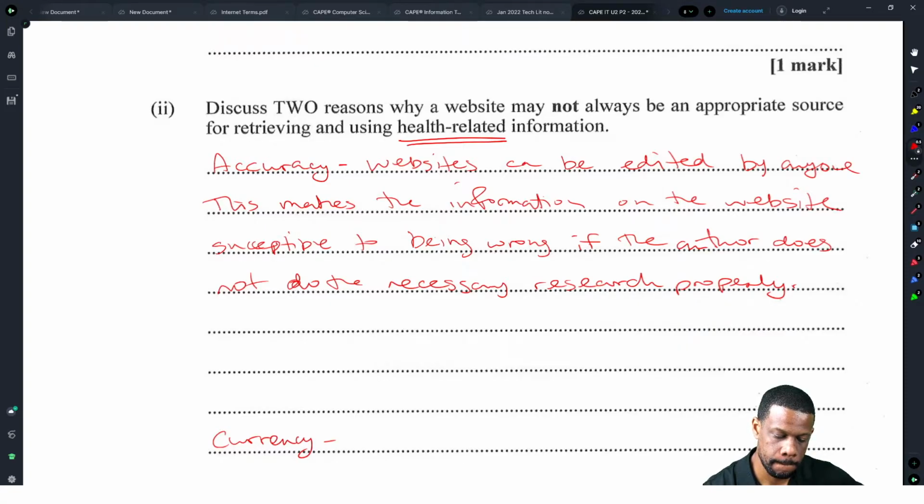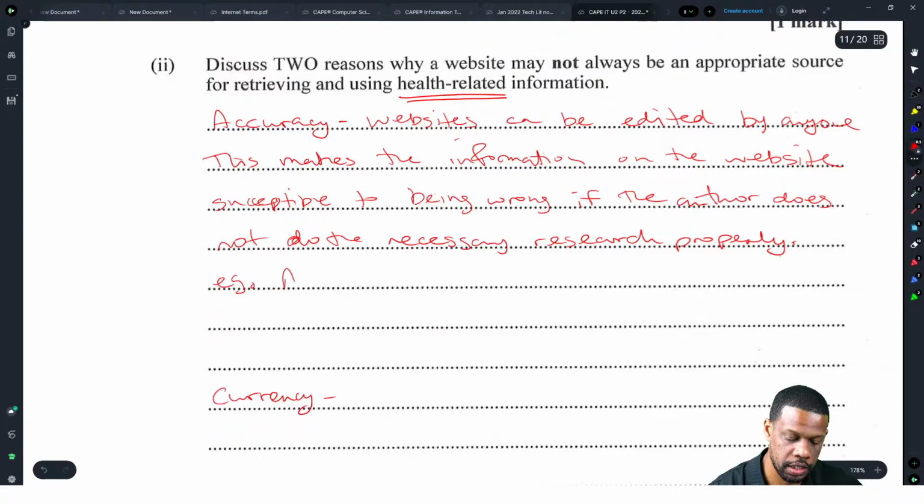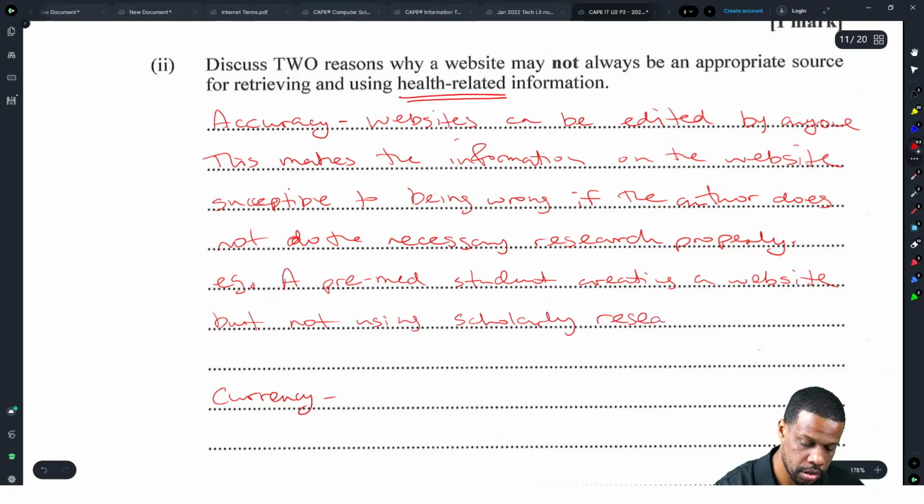Example, a med student creating a website but not using scholarly research to back up the claims and providing links.